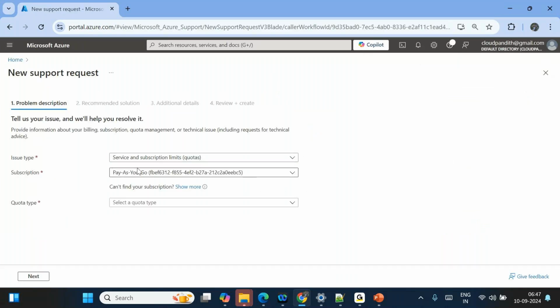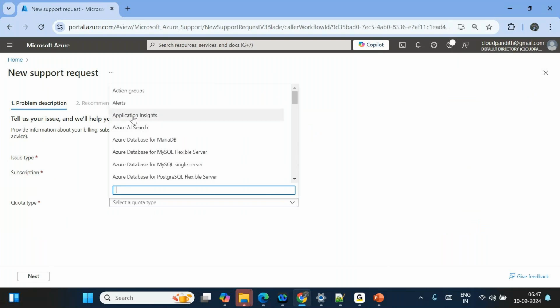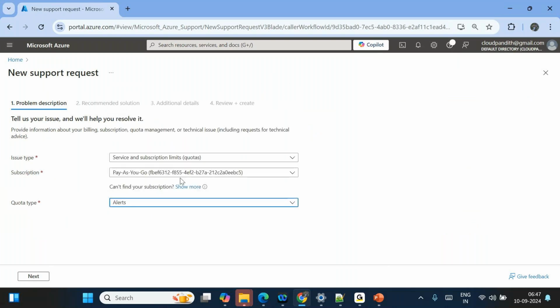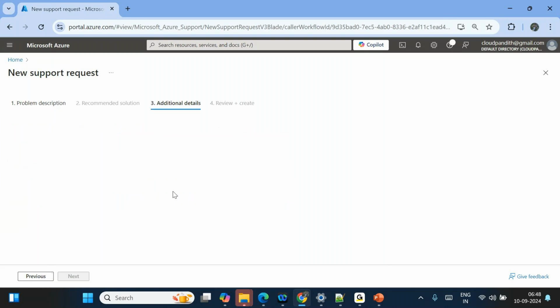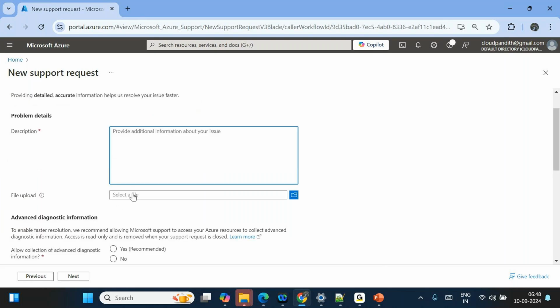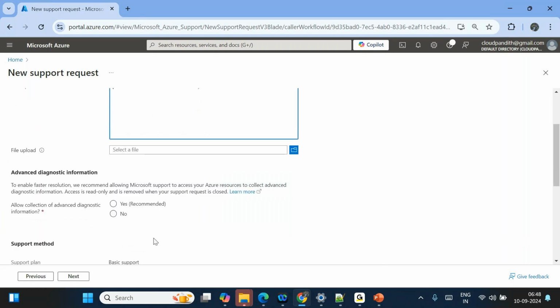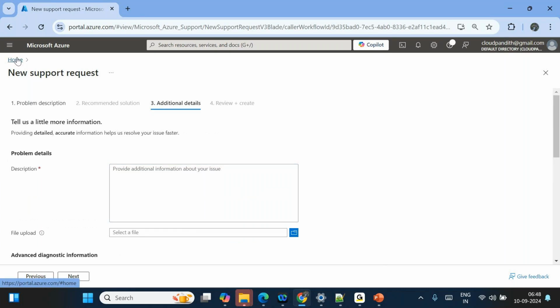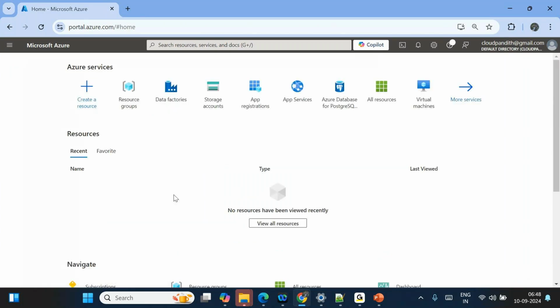So service, this is the issue. So I can say some alert issue, something like this. You can just say what is your issue, next additional details, what exactly the problem, description of the problem. If you have any screenshot, you can upload and you can submit the ticket. Microsoft will receive this ticket, and they will assign somebody to work on that and fix that particular issue.